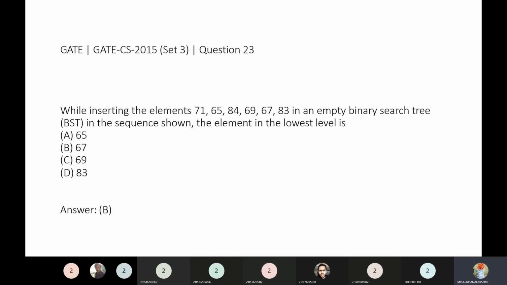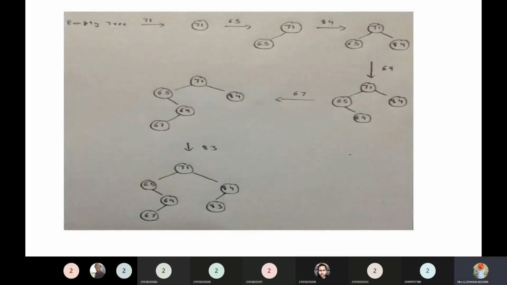So now what to do? Some numbers are given, and our aim is to make it as a tree. The initial value given is 71. We start from empty, and then the initial value 71 becomes the root node.